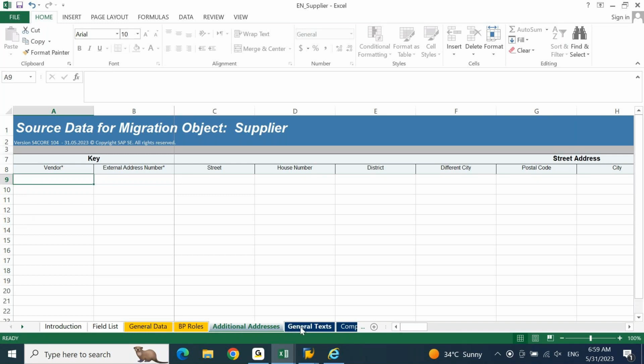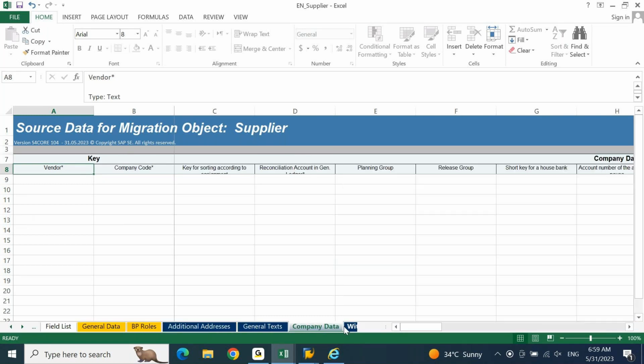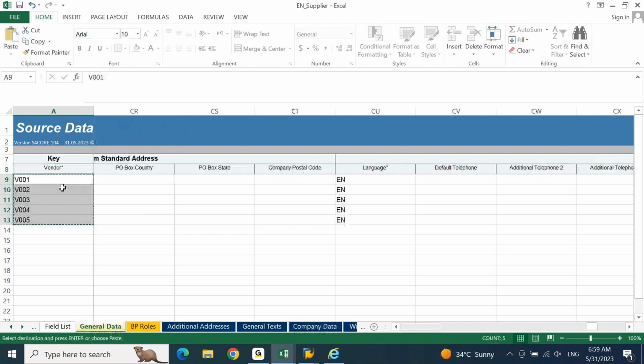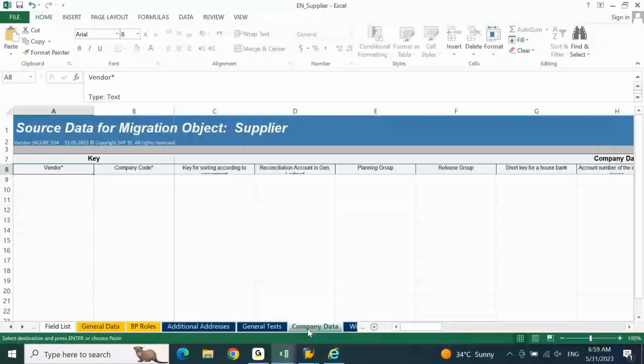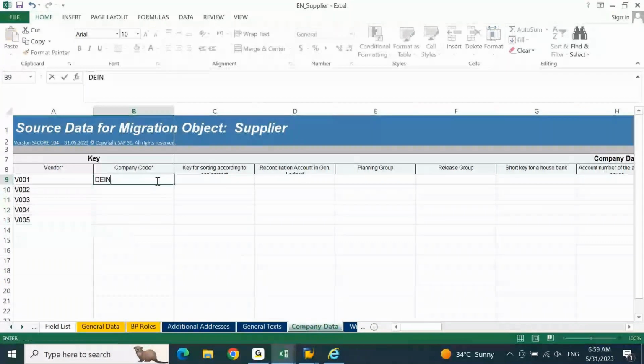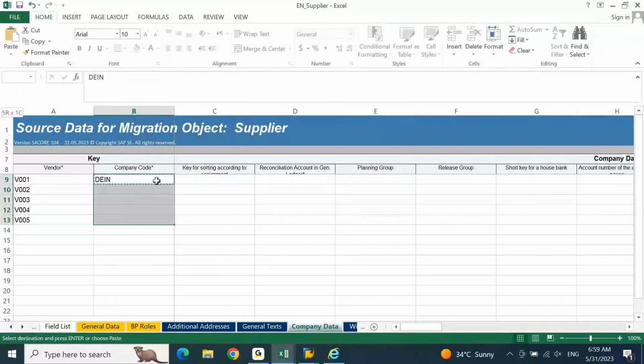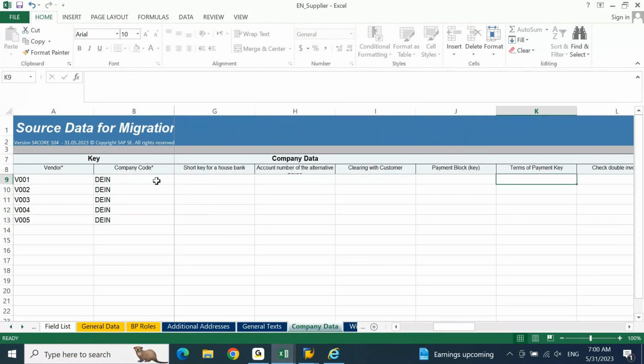General text and then company code data. In company code data, you need to ensure in which company codes you want to create or extend this vendor. Let's go to general data, copy the vendor numbers 1, 2, 3, 4, 5, put them here, and then the company code. We want to create this vendor in DEIN, so put DEIN, paste it here. Along with the company code, you need to give the reconciliation GL account, payment method, correspondence.